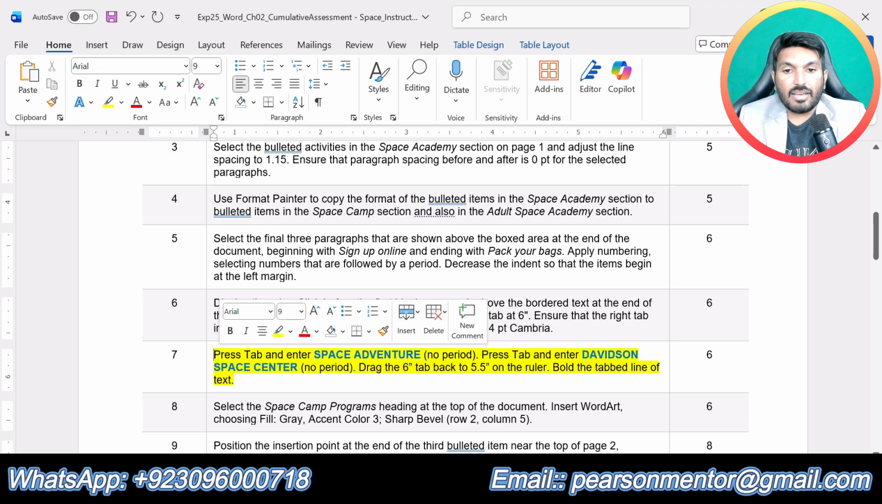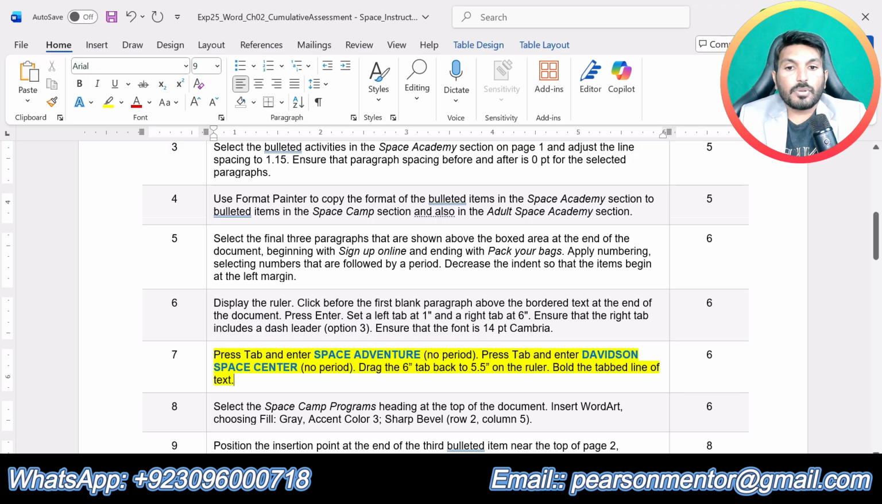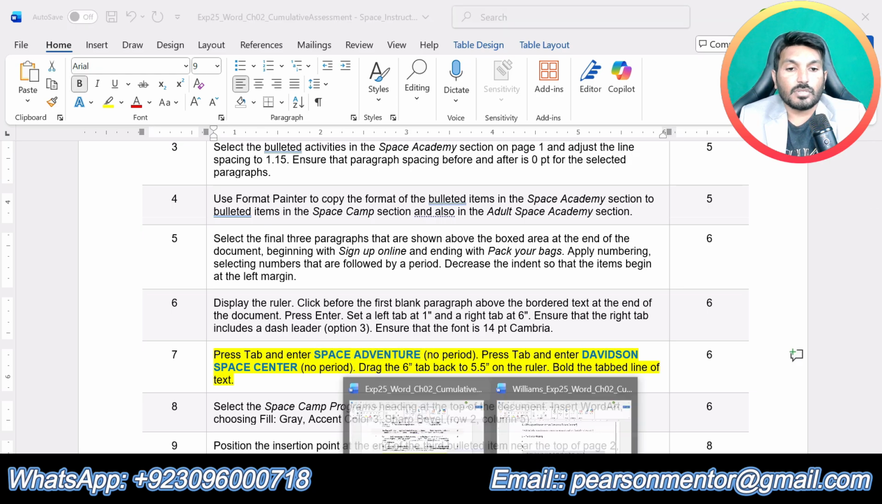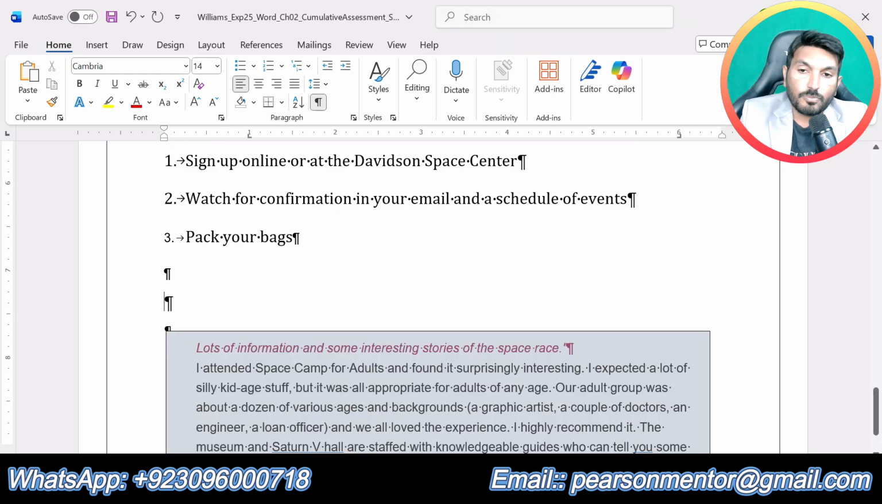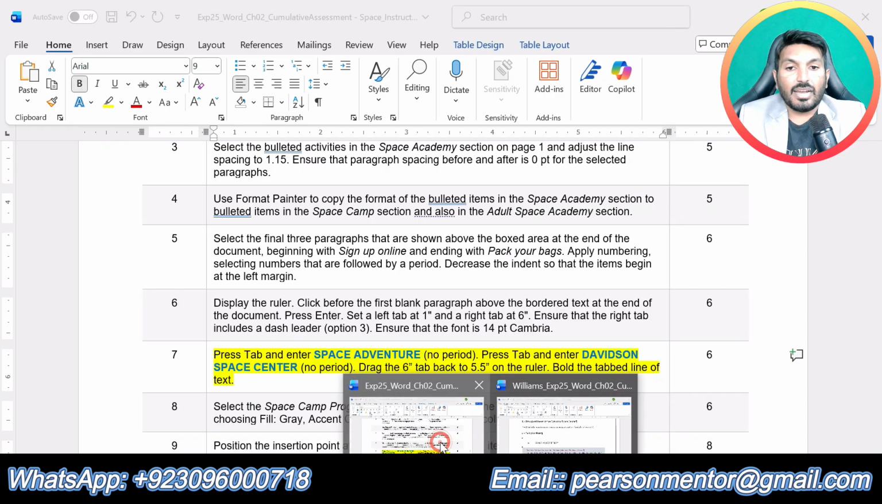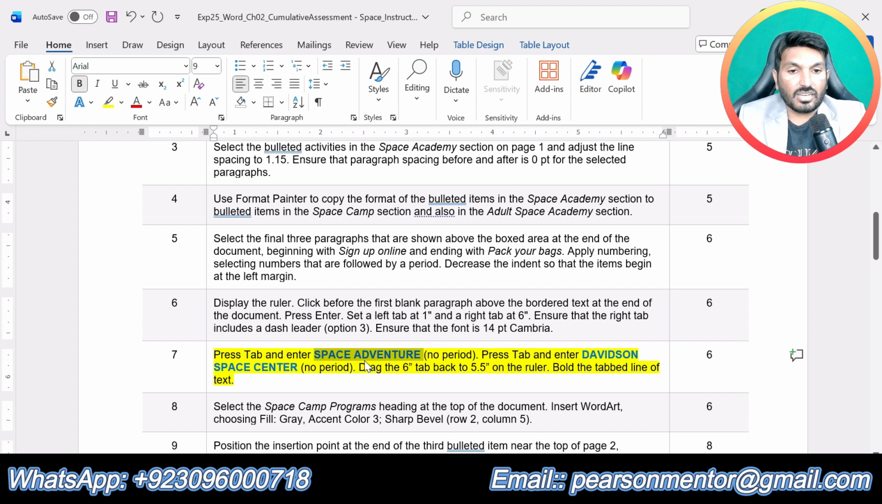So step number 7 is saying press tab and enter space adventure. So first we are supposed to press the tab and type space adventure. Okay, press tab and type space adventure. Again we are supposed to press the tab and type Davidson space center.